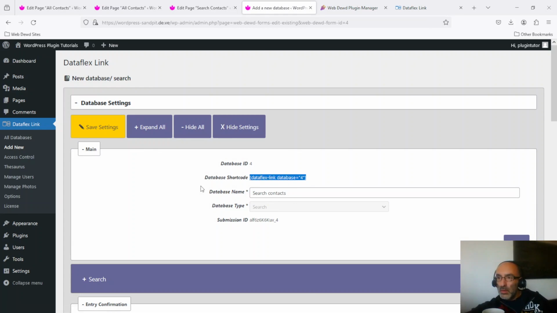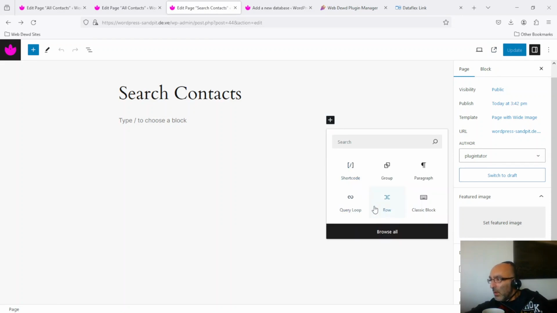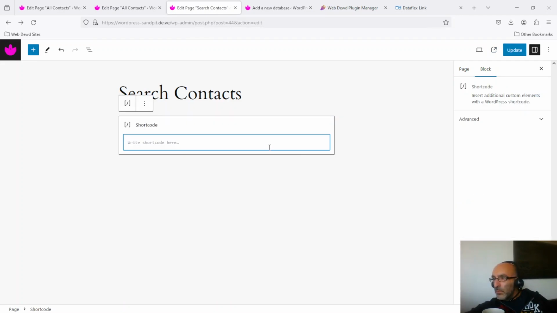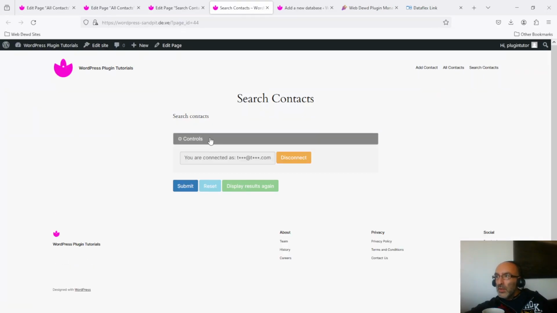We've got our shortcode, we need to go back to our page, edit page. Let's go to our shortcode, add the shortcode in there, update, and now if we look at our page, we've got our controls but we've got nothing to search on.